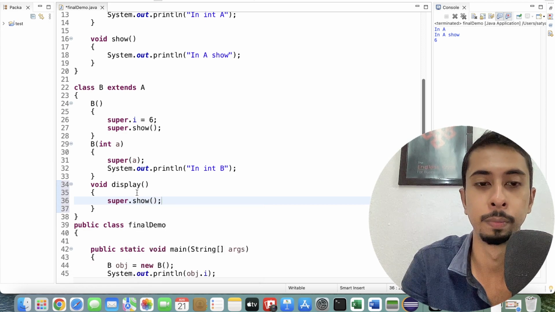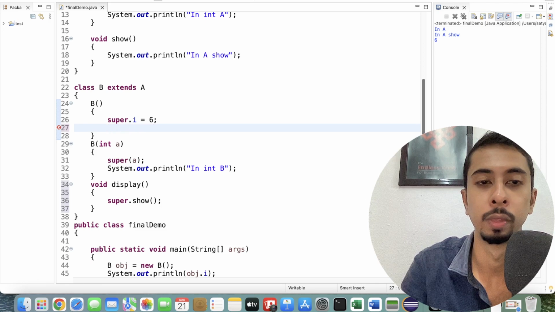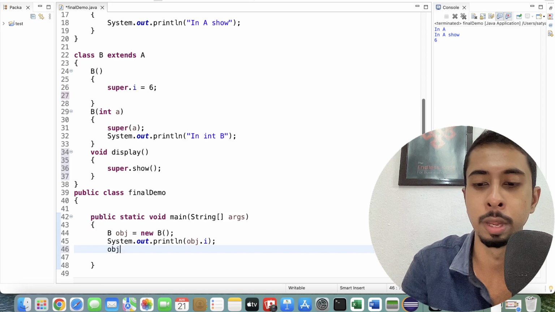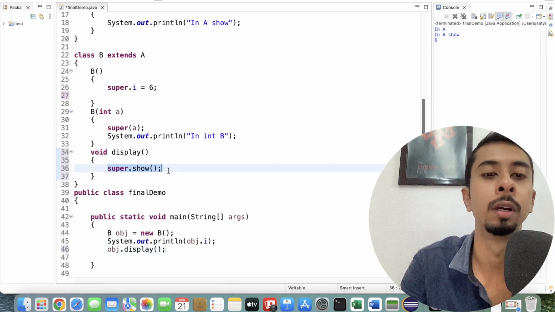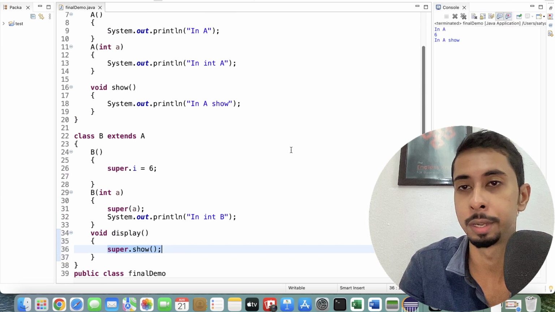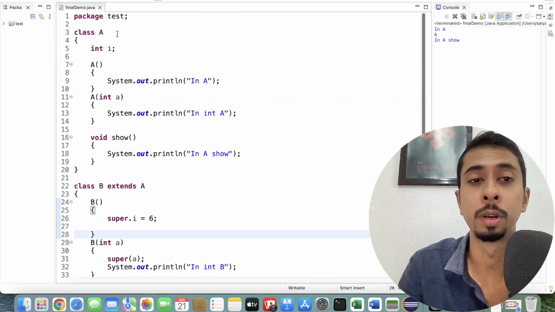Does it work? It works fine. Let's delete it from here, and let me call obj.display(). So display will call the show method of class A, and "in A show" will be printed. Let's check it. "In A show" is printed. Okay, so in this way you can use the super keyword.